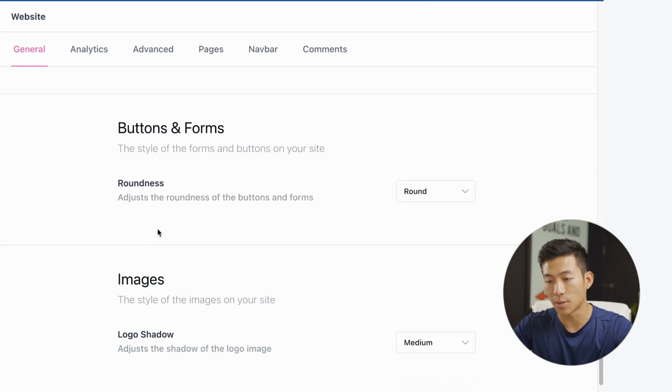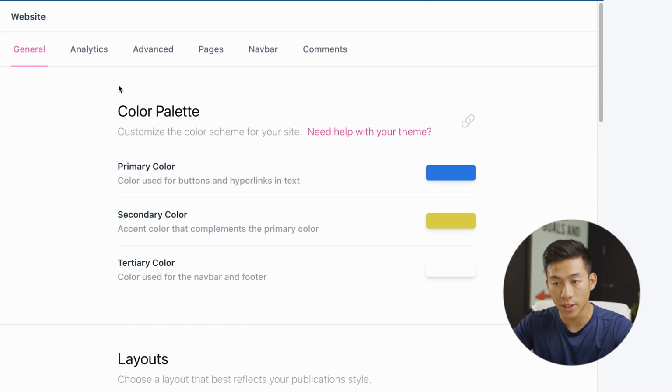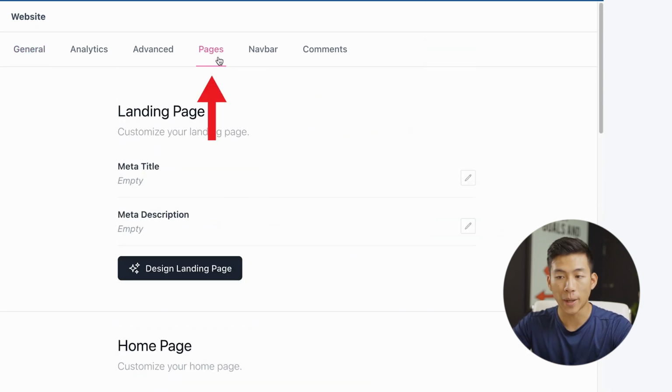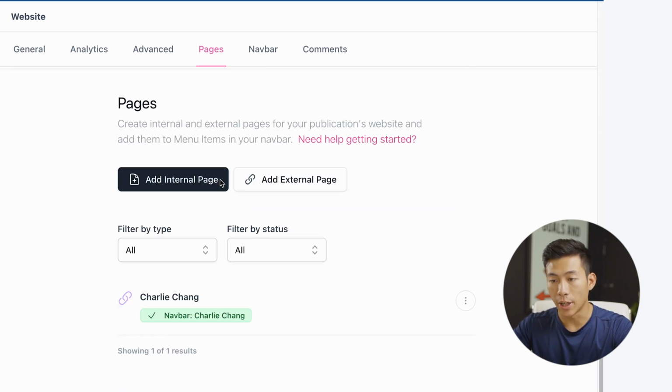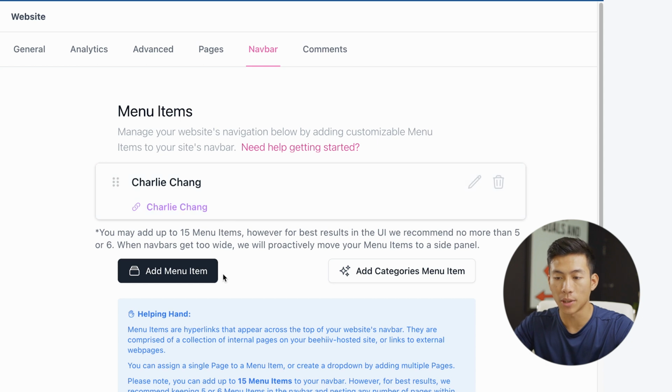All this stuff is super customizable, so I highly recommend that you guys just go in here and change it to your own liking. If you go to pages, this is where you guys can change the landing page, the homepage, as well as the upgrade page. And you can also create internal and external pages on your publication's website and then add them to the menu items as your navigation bar. Here's the navigation bar where I can add a bunch of different menu items.